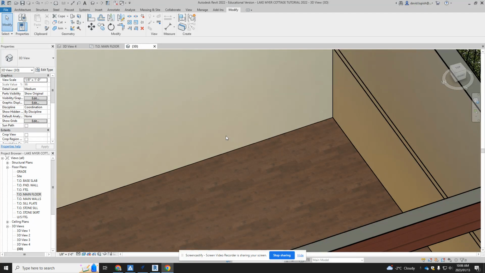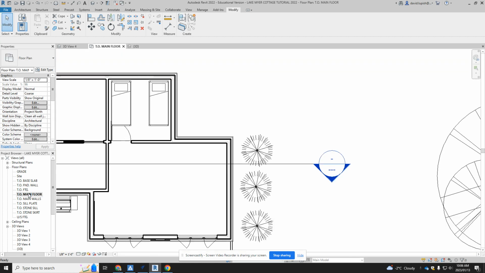So guys, to do cabinetry and countertops is what this lesson is all about. First thing you're going to want to do is go to your floor plan, the top of main floor level. And then obviously you guys should know where your kitchen is and what the intent was for your kitchen layout in terms of cabinetry.